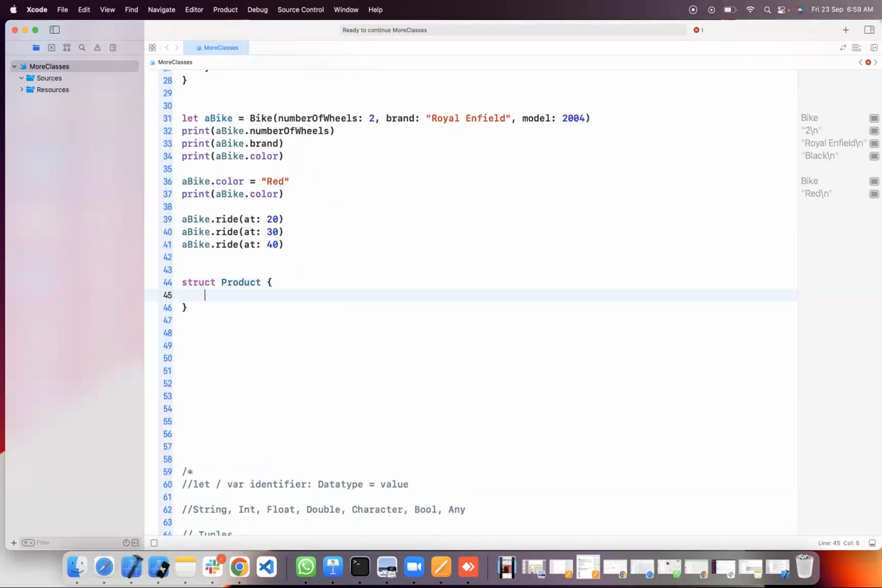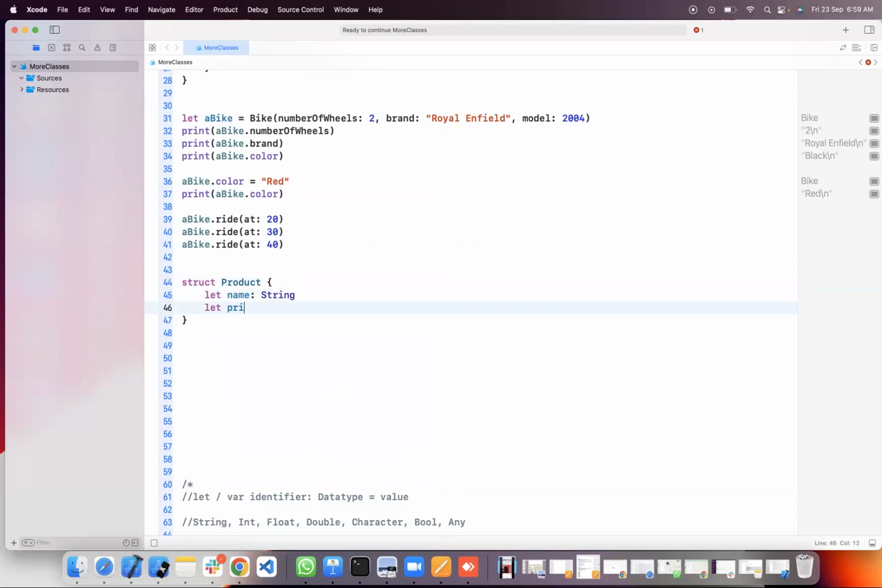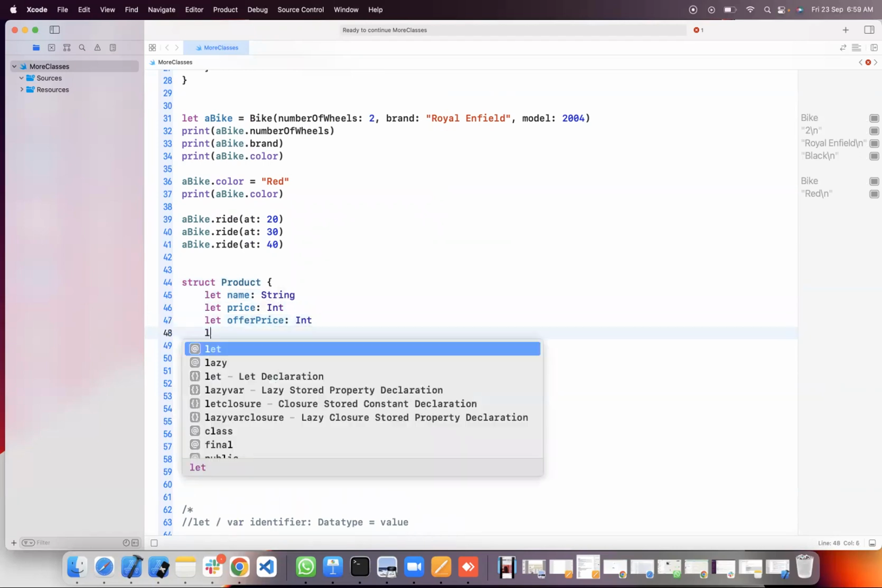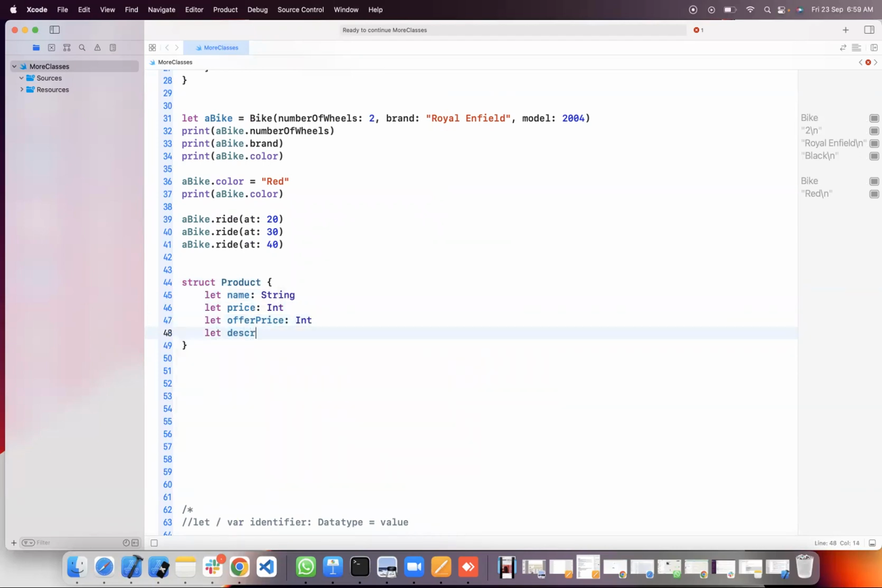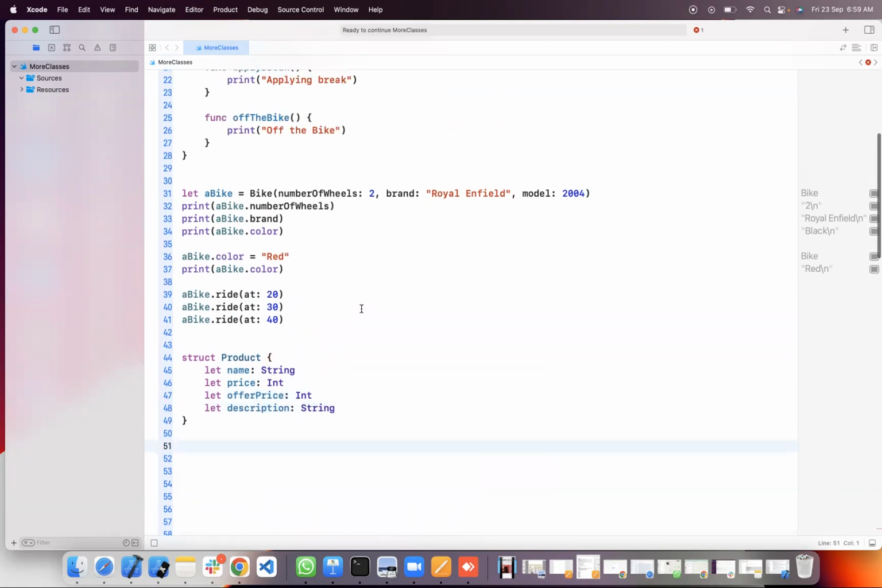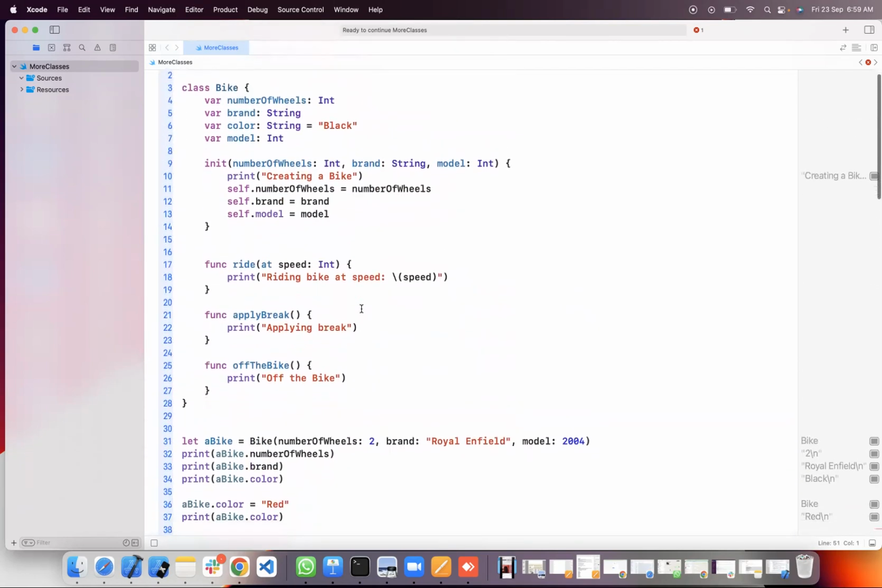Product contains name. Let name be of type string. Let price be an integer. Offer price is again an integer. Let description be a string. Here is the difference between classes and structures, as we have seen today.